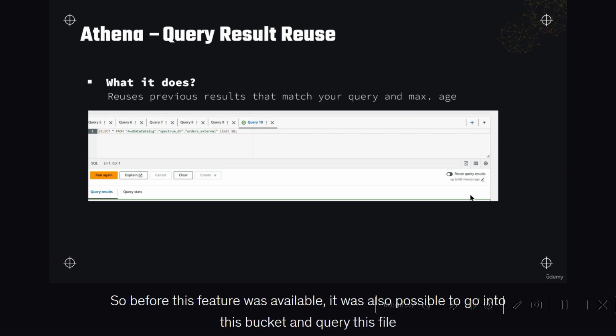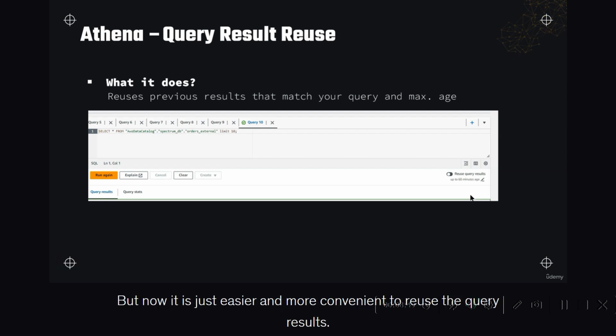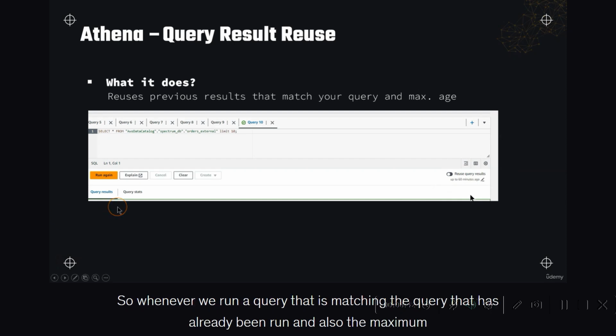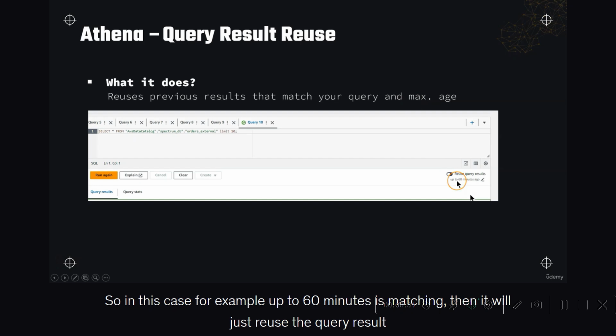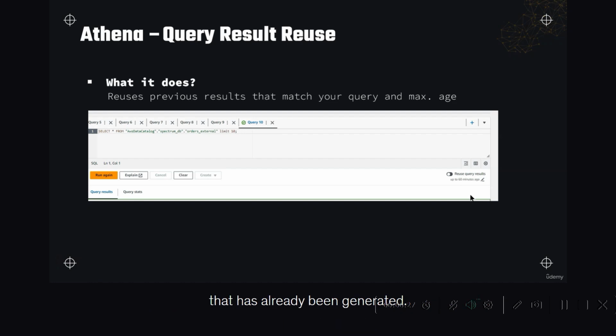So before this feature was available, it was also possible to go into this bucket and query this file manually, but now it is just easier and more convenient to reuse the query result. So whenever we run a query that is matching the query that has already been run, and also the maximum age, so in this case, for example, up to 60 minutes is matching, then it will just reuse the query result that has already been generated.